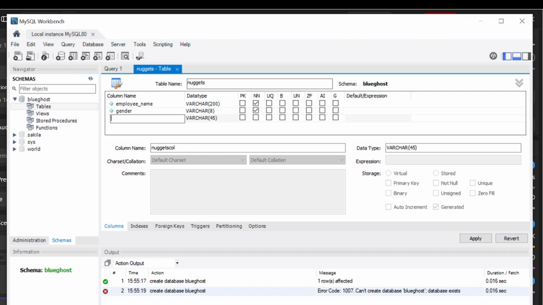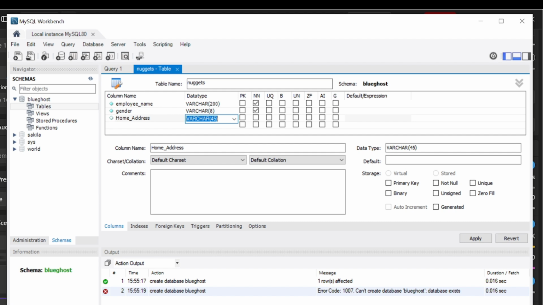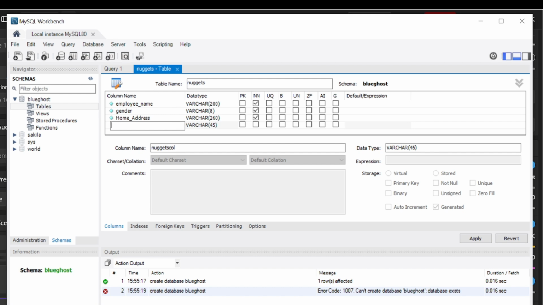I can come here and say I want to input the address. I can say home address. Then the home address is going to be what? Varchar, right? In the varchar, I can increase this a little bit because there are some people whose home addresses are super long. So I can say 260, then also not null. You can just keep on adding different column names, just like the way you add column names in your Excel, right? It's the same thing that we're doing in our workbench, just to make it easier for us.